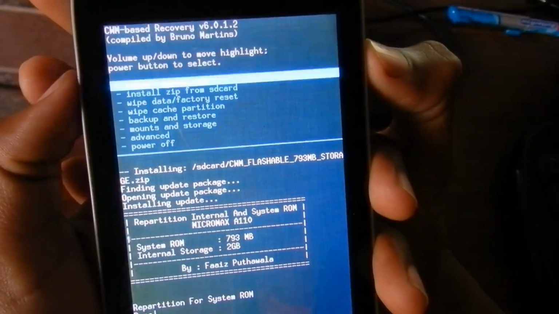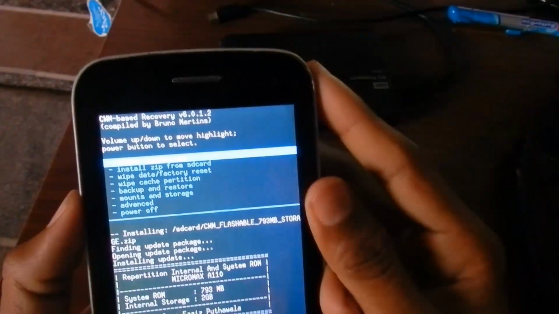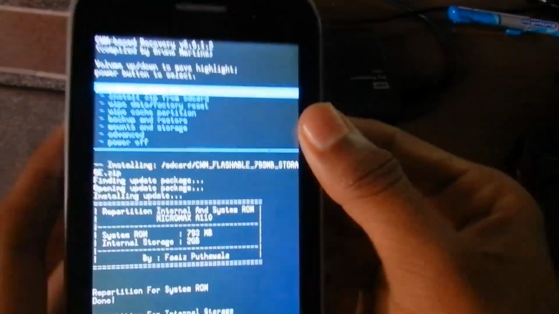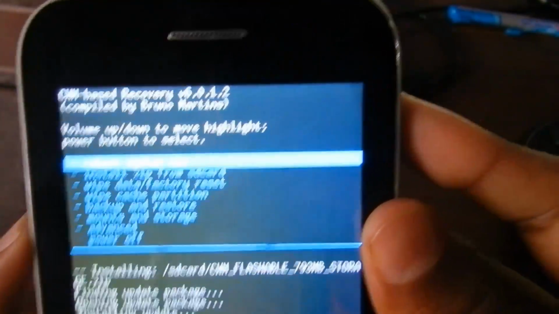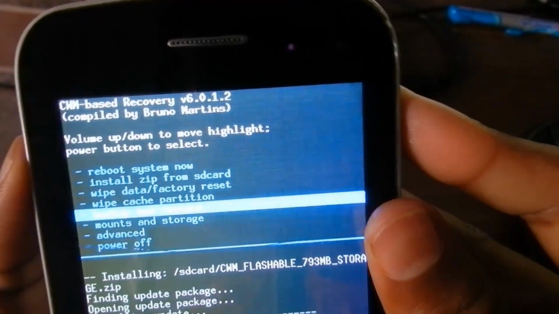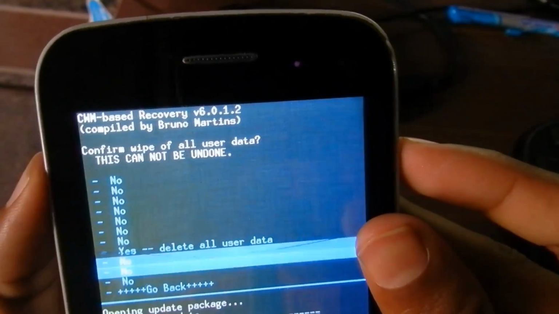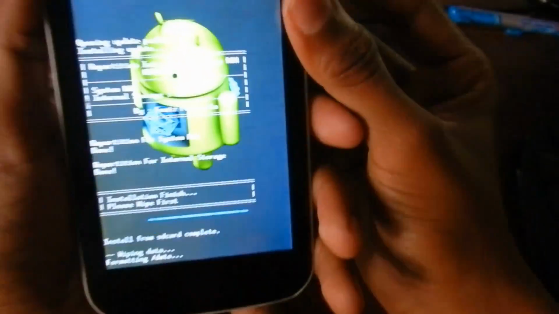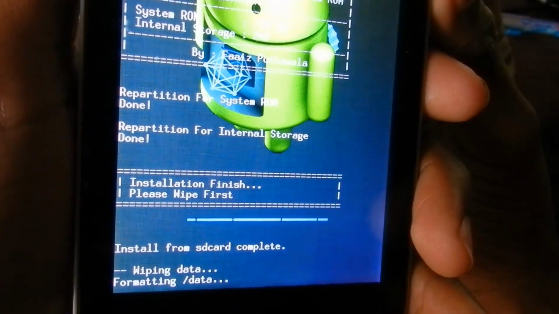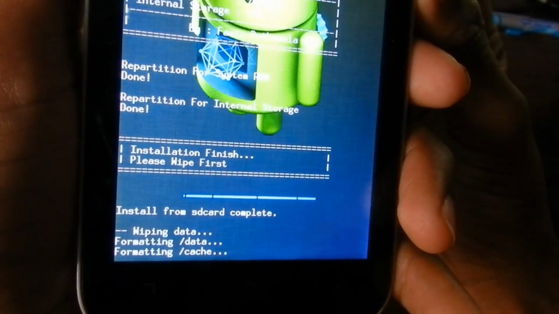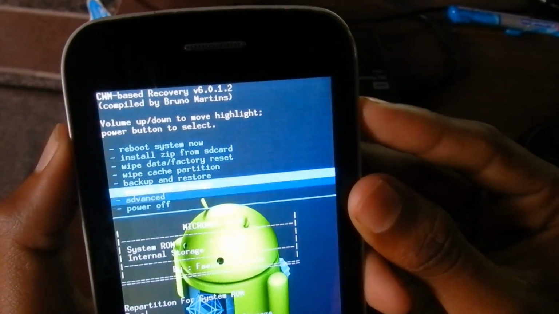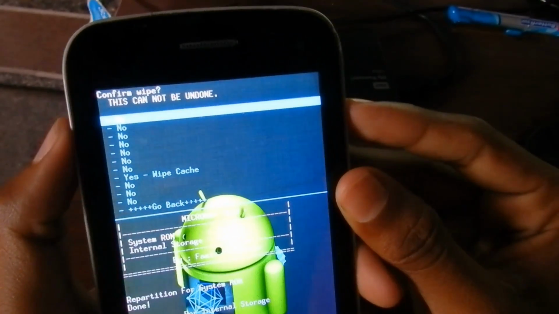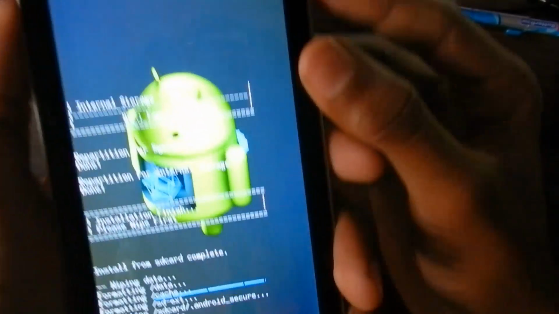Now go back. Now wipe data and factory reset, the third option. It's completed. Now wipe cache partition. Yes, completed.